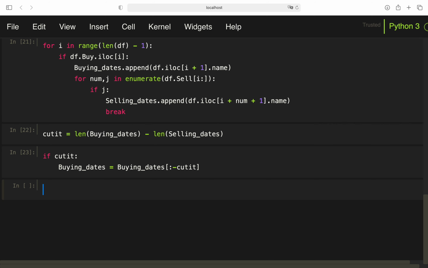All right, and now let's create a data frame out of that so that we see our trades. We're taking our buying dates as our buying dates and our selling dates as our selling dates.